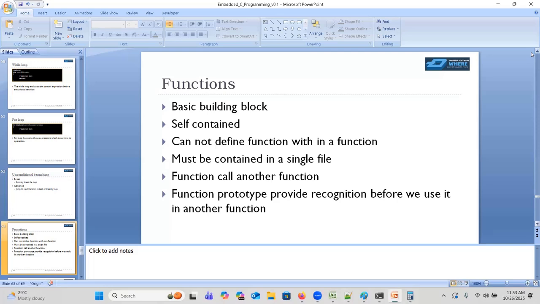A function definition is not part of another function because they are self-contained. Every function is an independent object, and one cannot define another one. That's why they are saying you cannot define a function within a function, and it must be contained in a single file. You can use multiple files to define multiple functions, that's not a problem. Your definition and your description both should be in a single file. That's what they are trying to say here.